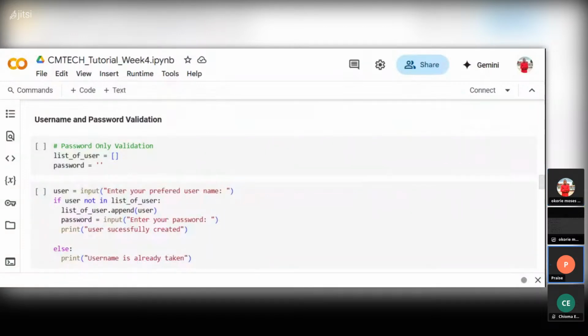Yes, sir. So now for us to create a password validation, we have to create a variable called list of user. Then we declare an empty list. That empty list is where the user inputs his details, and everything that is inputted will be appended there.